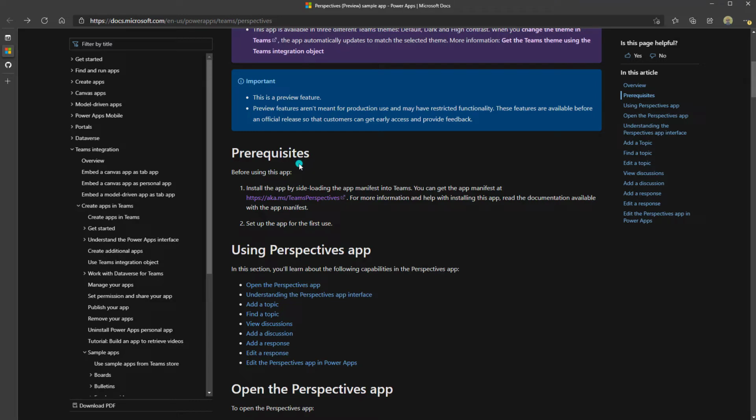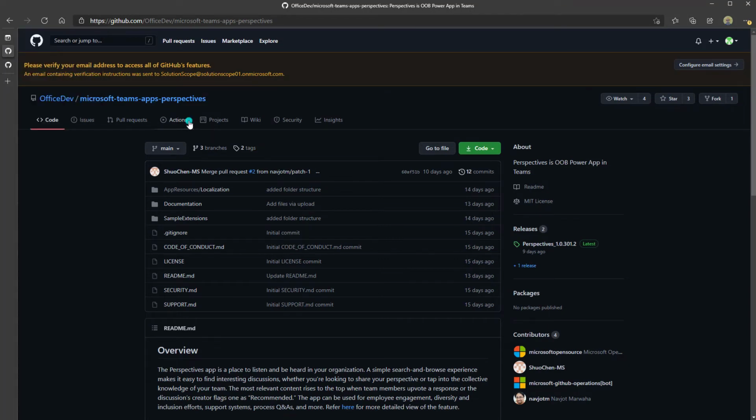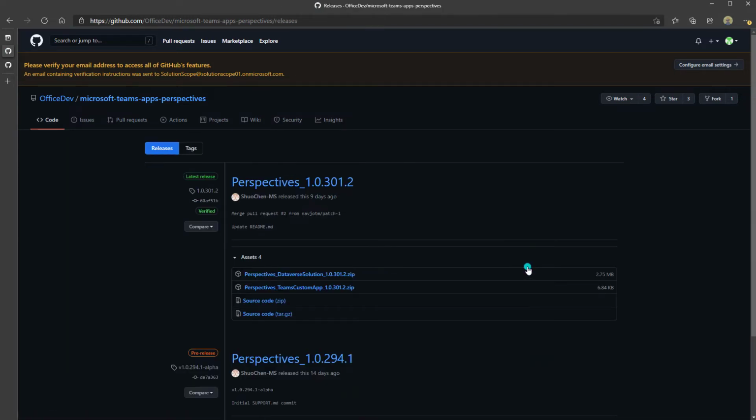Now from this page, I'm going to go ahead and click on the link here, Teams Perspectives. This is going to actually bring me into a GitHub repository where I can go ahead and download the install package. So to do that, you want to go ahead and click on this +1 release. And in this case, we are going to go ahead and select the Perspectives Team Custom App zip file, and we're going to download that to our computer.